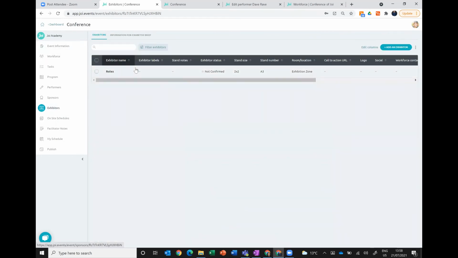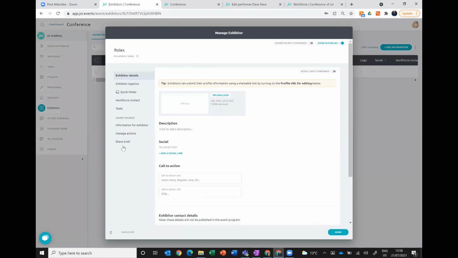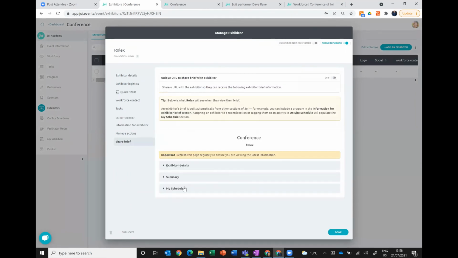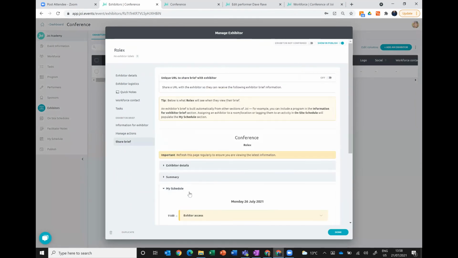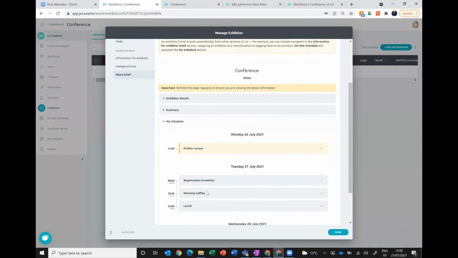From the exhibitor perspective, when I look at Rolex, I can send them a brief, and in the brief is a schedule, and that schedule will include everything that's going on in the room location they're in, so they know what time lunch is, morning coffee and all that sort of stuff, so they make sure that the exhibition stands are manned, but also they can see that activity I put in for exhibitor access. And the same applies to all activities.